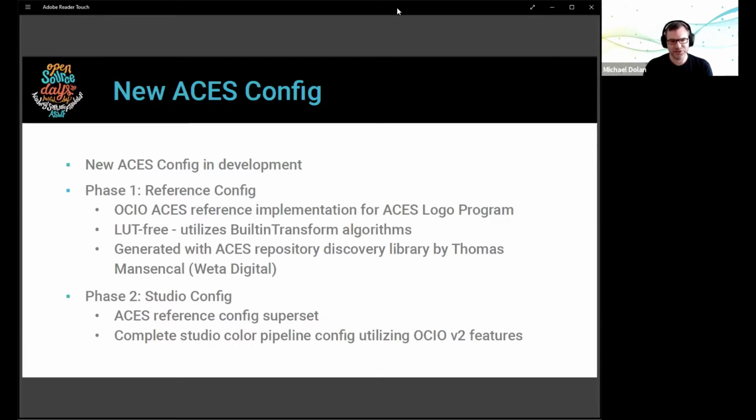And so we've actually started a new repository, which is called OpenColorIO configs ACES, I think, where that project will be started up, which is under the Academy Software Foundation GitHub organization. There's not much there yet, but we're working on it. And the key thing is that this project is going to be done in 2 phases. So phase 1 will be to create an ACES reference config.